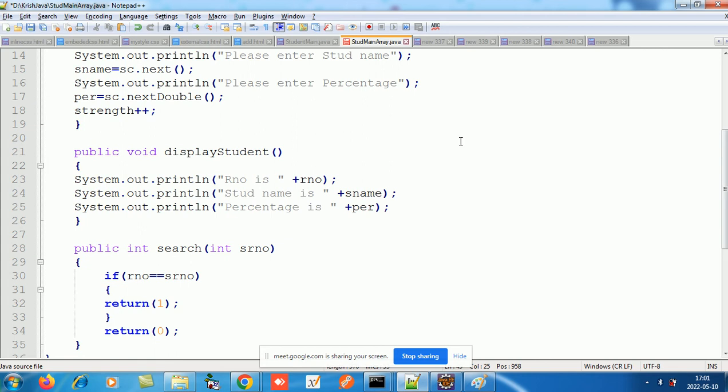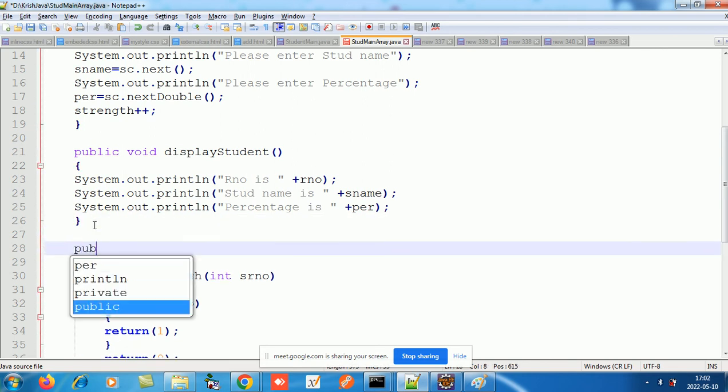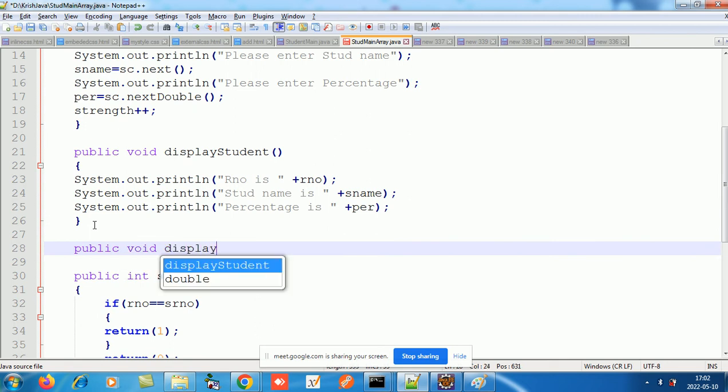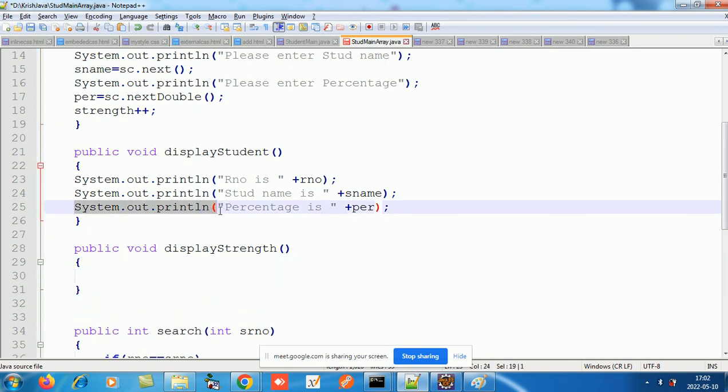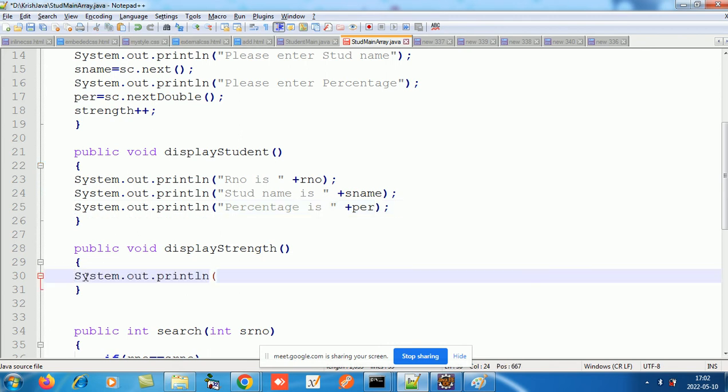Okay, but I also want to display the strength of the class. So display strength will display what? The size of the class, the total number of students in the class, right? Yes.